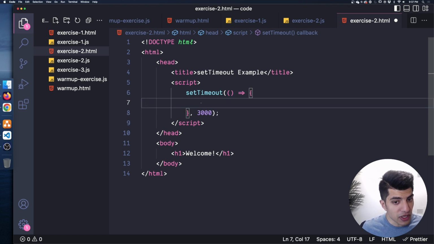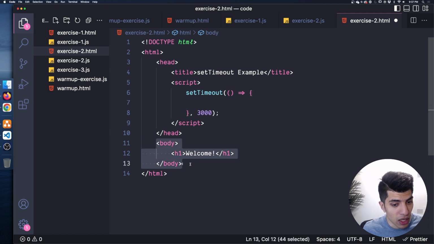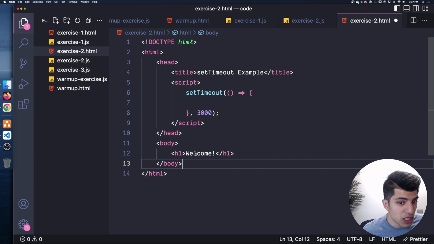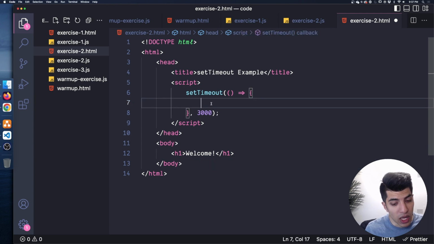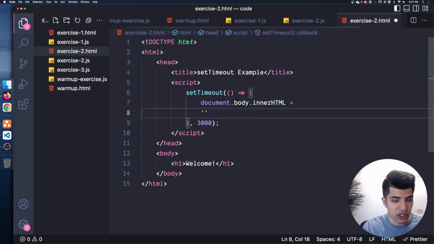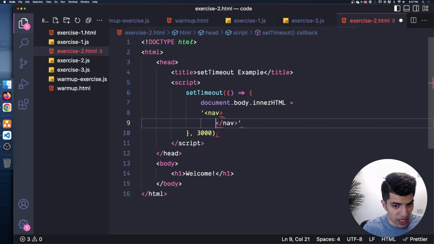Now, in this function, what we want to do is we want to change the body's HTML to be something else, right? So how do we do that? Well, we know that we can do document.body.innerHTML equal to something, right? Equal to what? Well, I'm just going to use a new line here so it doesn't go off the screen. In this case, it's going to equal to, well, we want a nav, right? And then we want to close the nav.